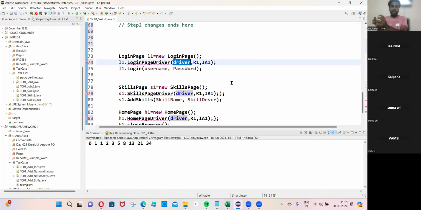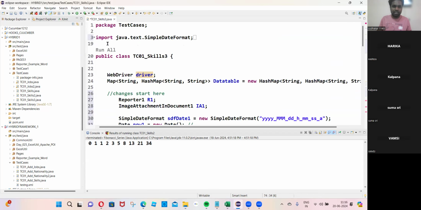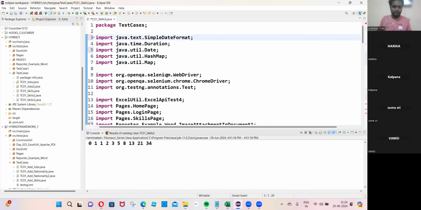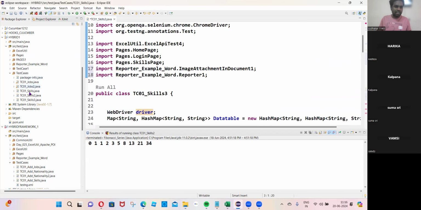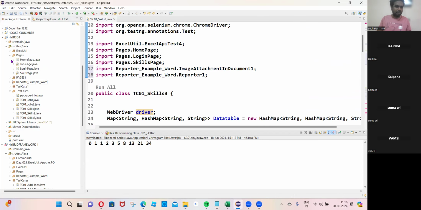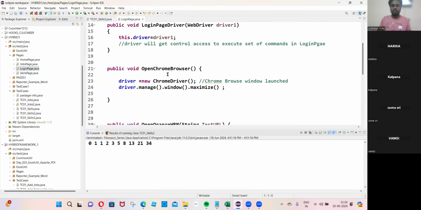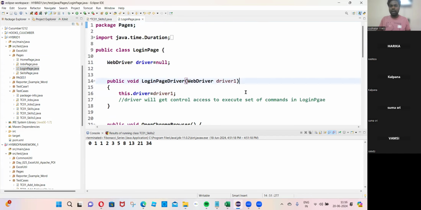Whenever I am passing the R1 object from the main page to that page, there we have written driver is equal to driver1. Similarly, for R1 and IA1 also we have to write in the page class files. So let's go to the page class files, the pages. Now let's go to the login page. Here I have to write R1 and IA1, correct? Let's go to that.